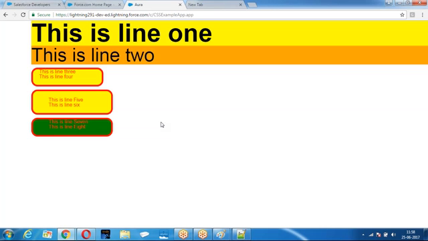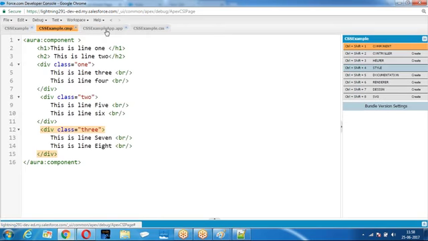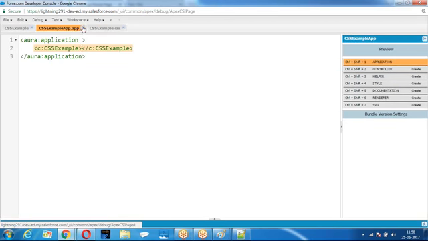Similarly, you are defining your own component. When you are creating your own component, how to define the attributes for your component? So let us understand defining the attributes for your component.